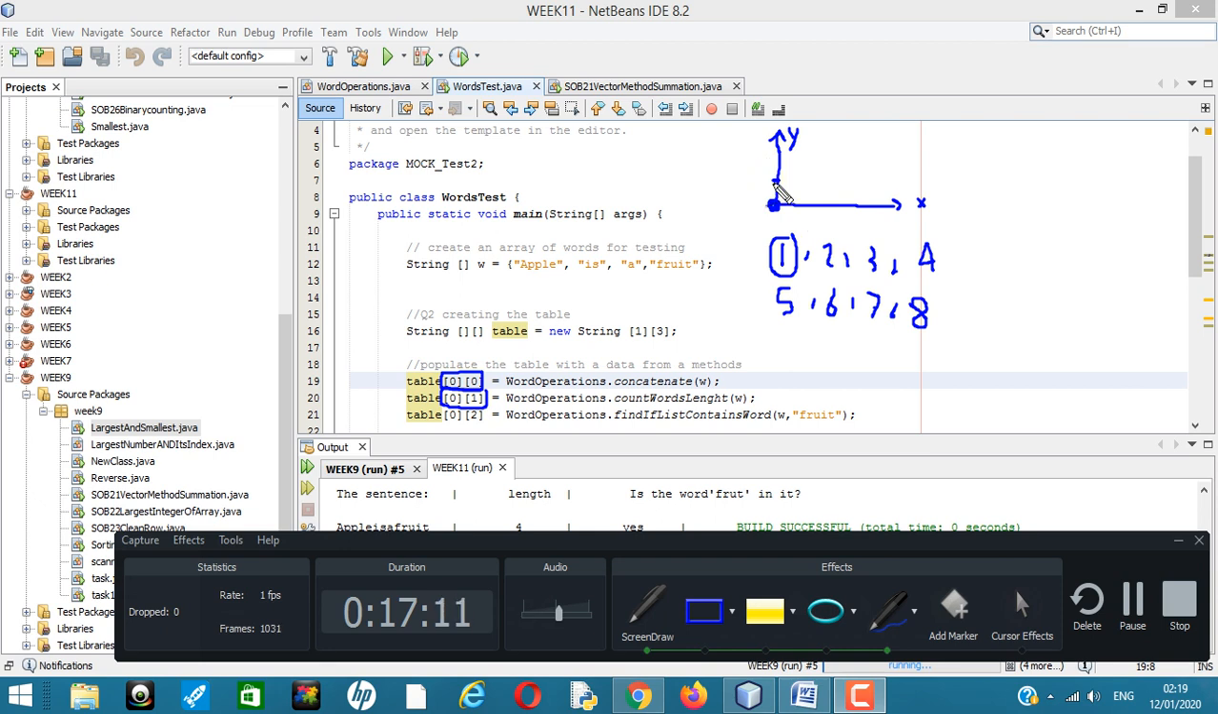This is 1, this is 2, this is 0, this is 1, this is 2. When I say 0 1, that means X is 0 and Y is 1. That means, in mathematics, the line is going to cross like that.